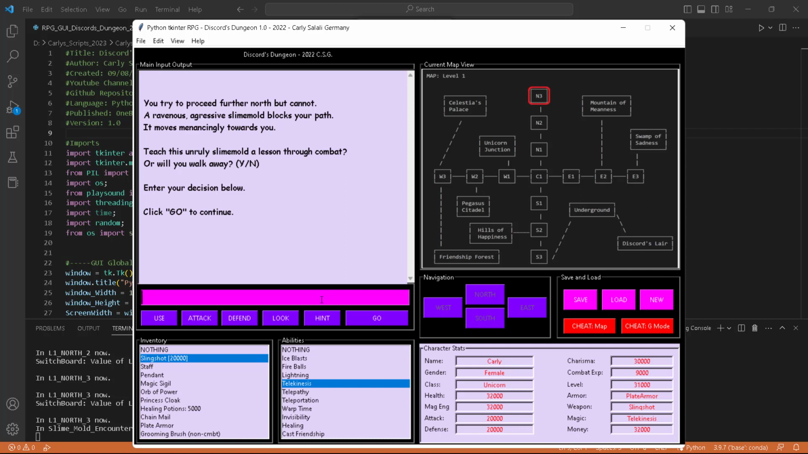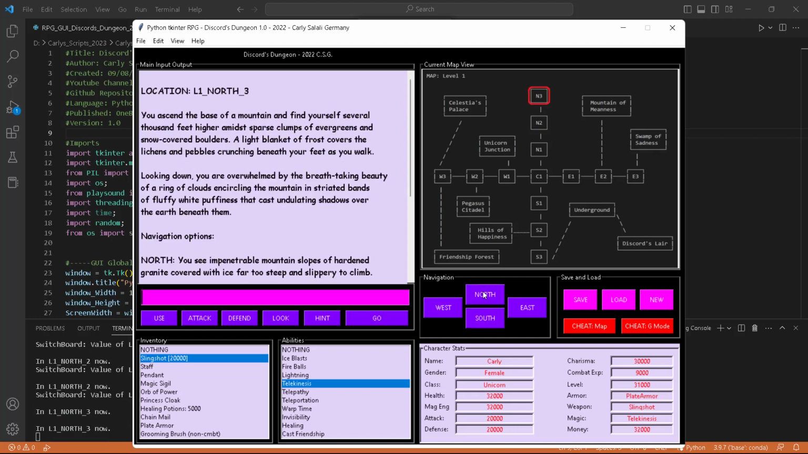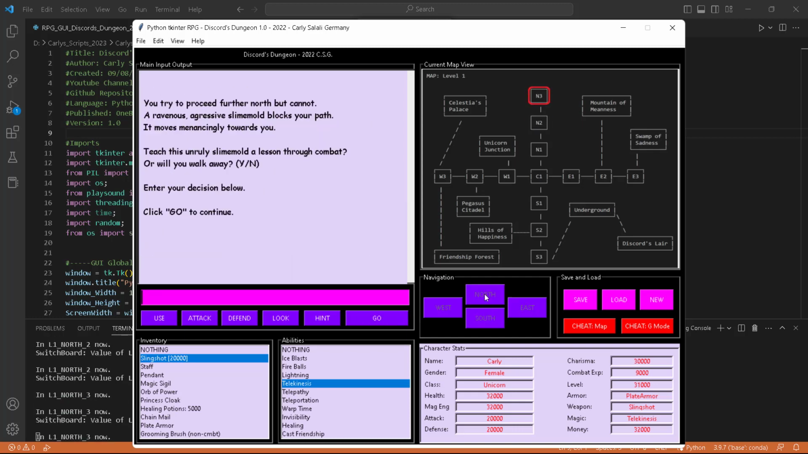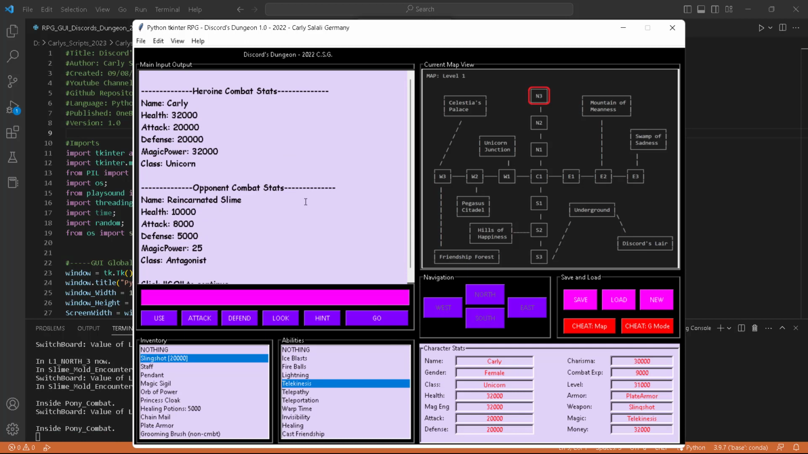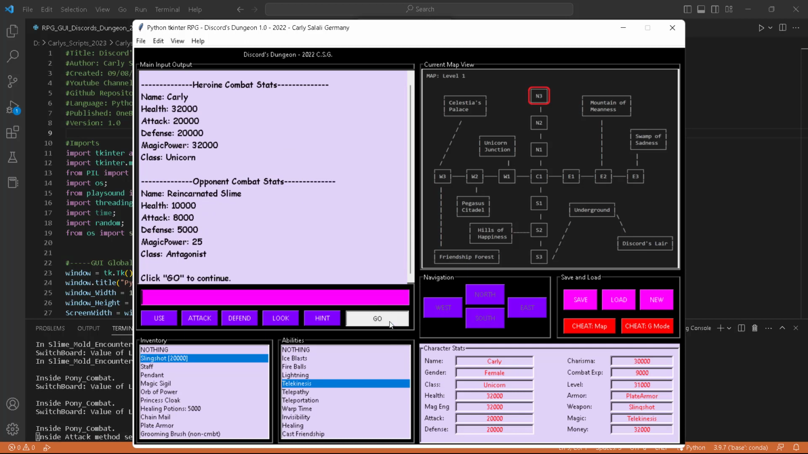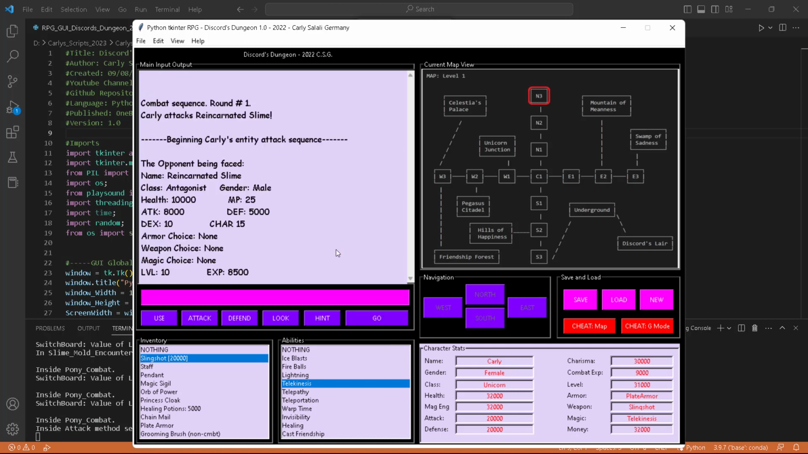Well, yeah, I could walk away and live to fight another day, but no, it's okay. I have God mode enabled, and it's only a slime mold, right? Why should I be worried? So yes, let's fight. Okay, so in this case, we flip a coin. I'm lucky. Luck favors me. I get the first attack. I click go. Here are the opening stats, and then it's going to go ahead and launch a combat loop.